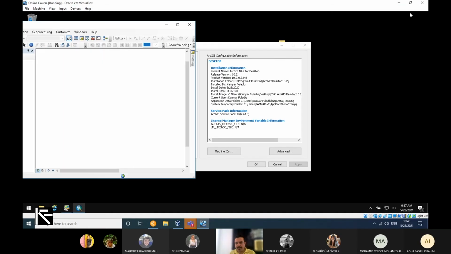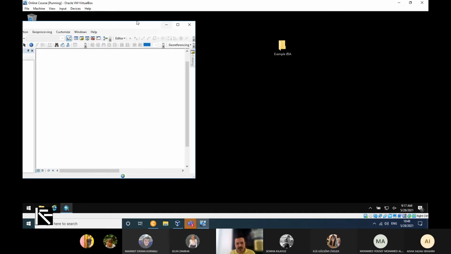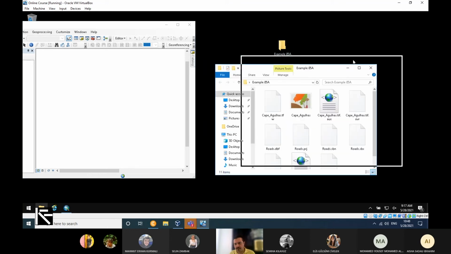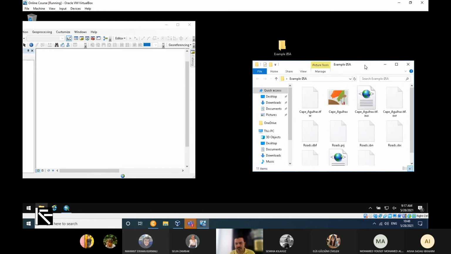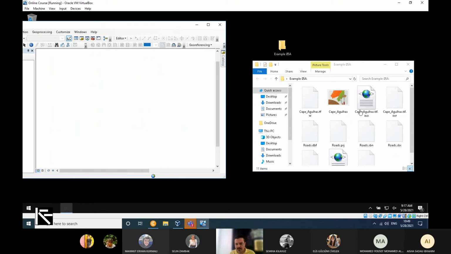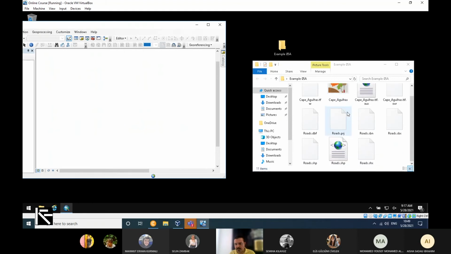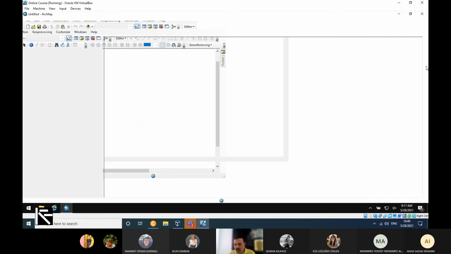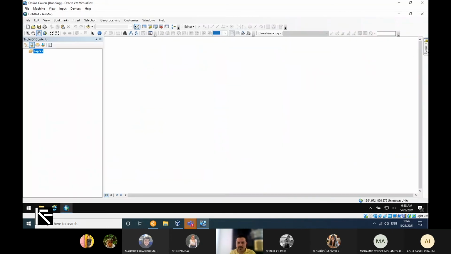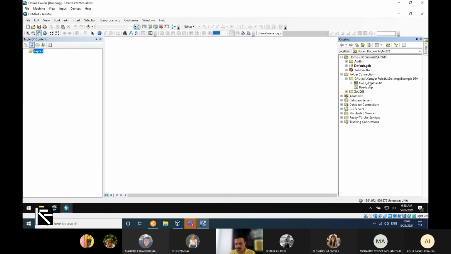If you remember the previous session, we started with example 5a. We have a raster of Cape Agulhas and we started to digitalize the road. I'm just going to continue from the part that we left.